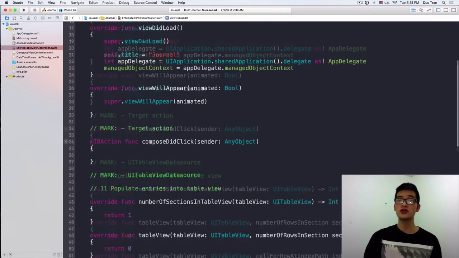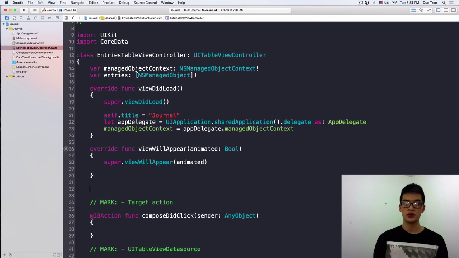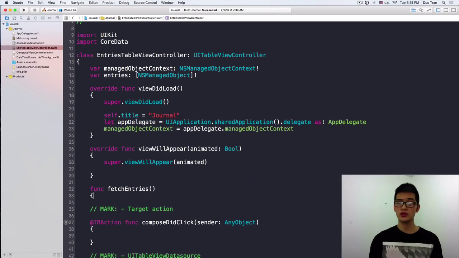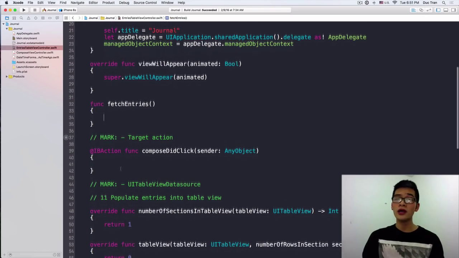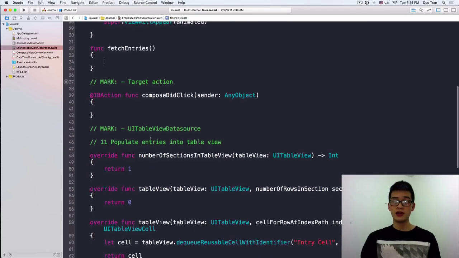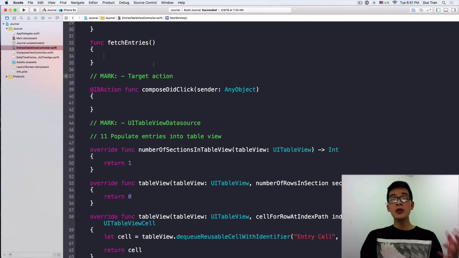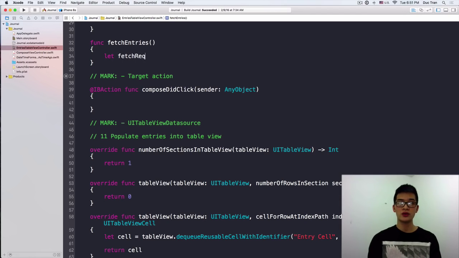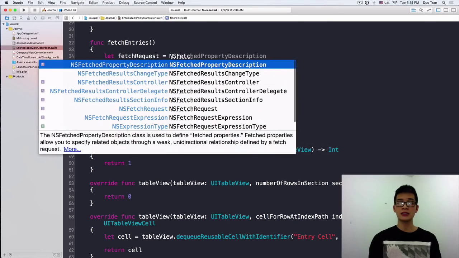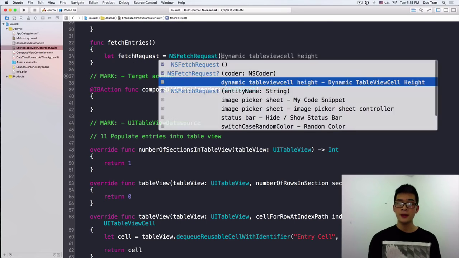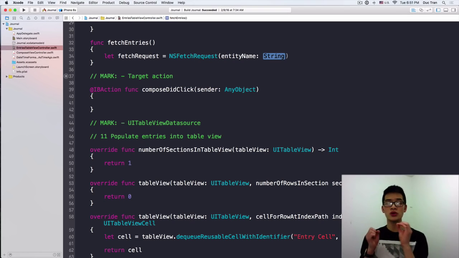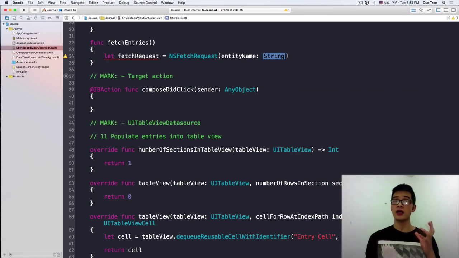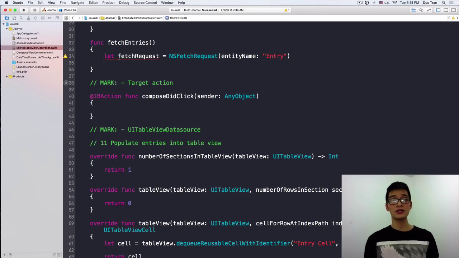So next, let's learn how to fetch these entries. I will scroll down here and we'll have a function called fetchEntries. Whenever we deal with networking or fetching stuff, I like to have a separate method, because we know we'll maybe use this fetchEntries a lot of times. So first, we'll need to have the fetch request, and this is an instance of NSFetchRequest. It is built right into Core Data, and we can specify an entity name. We want to find all the entries from the entity called Entry.